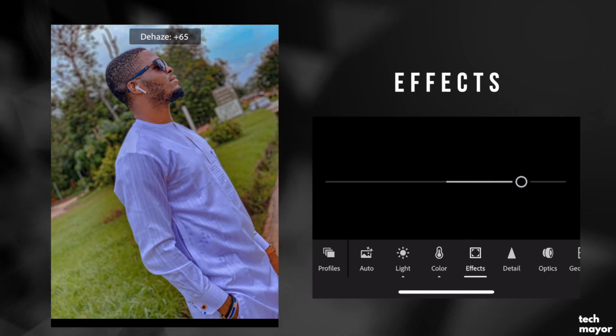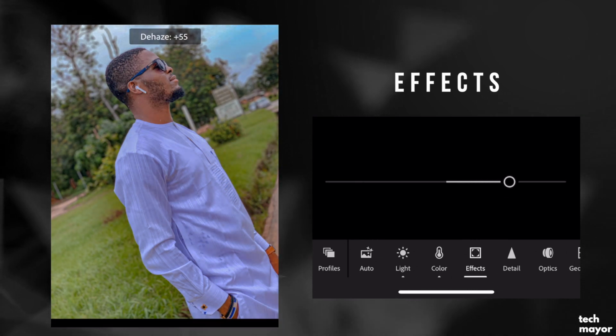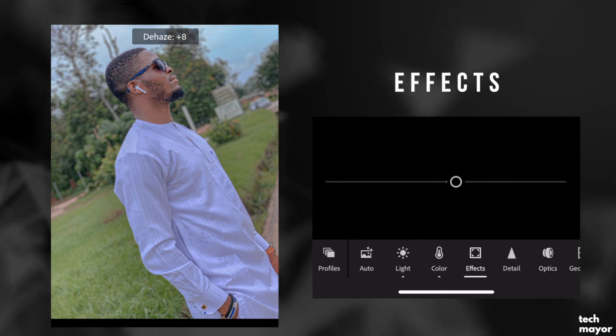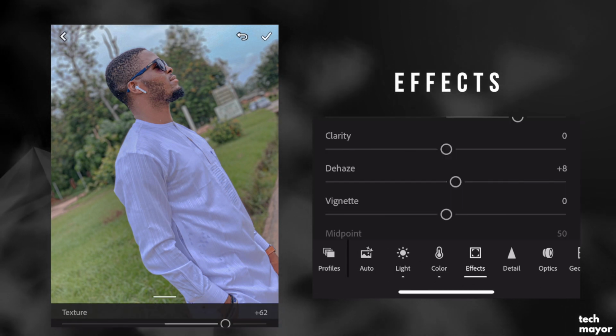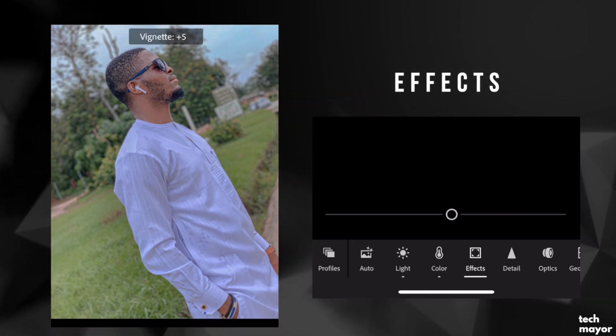The haze does something amazing. You have the colors popping out. Okay, let's increase it a little bit. Okay, +4. Vignette is the borders.